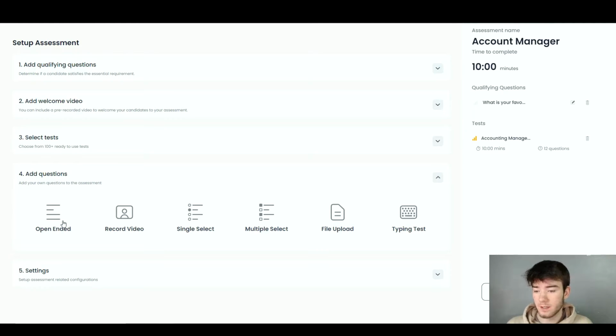So you have open-ended questions, record a video if you want to go ahead and actually ask the question straight up, single select, multiple select, file upload, and a typing test. So for the file upload, you go ahead and again just upload a file if you already have a file that has questions, and then for the others you go ahead and actually type it right here in the software.